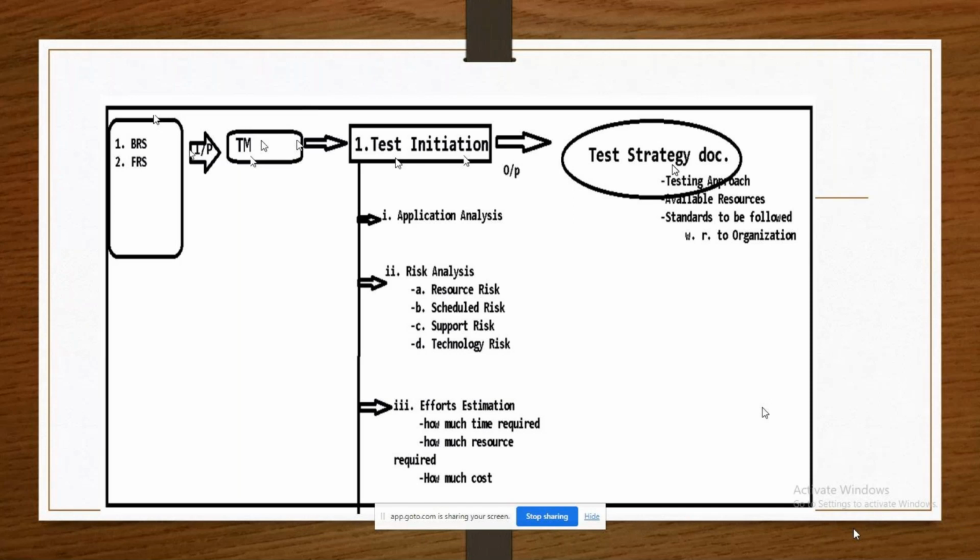In our company, for defect reporting, what type of tools do we have? For version controlling purposes, what are the tools we have? For functionality testing, what tools are available? These are the available resources and standards to be followed.